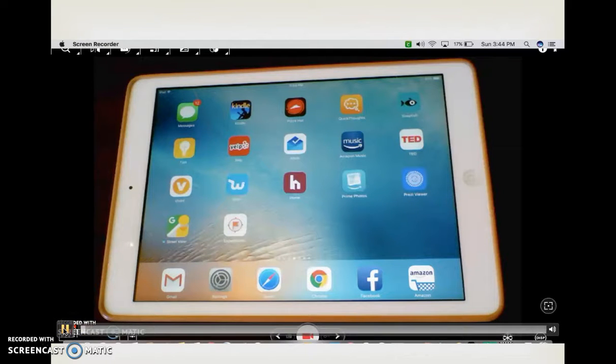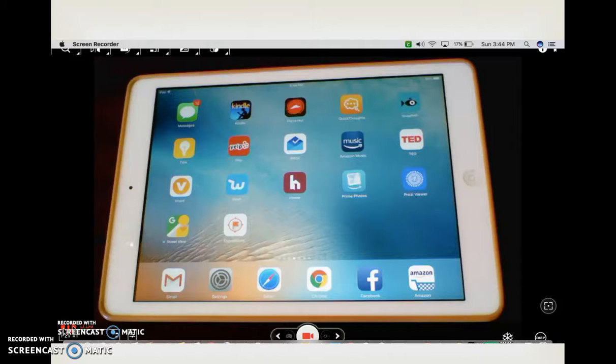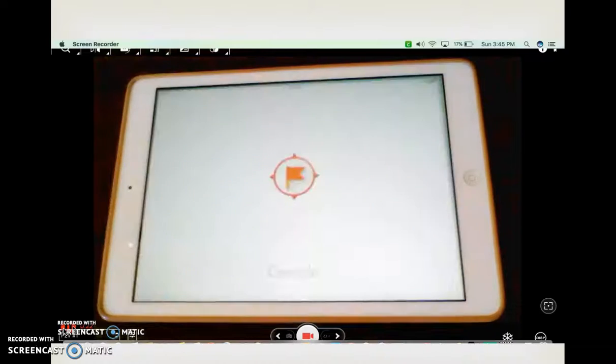Welcome, class. Today I'd like to demonstrate Google Expeditions to you. This is an app that you would download for either your tablet or your smartphone. You can download it through either the Apple App Store or Google Apps. I happen to have an iPad, so I went to the App Store. Here we have Google Expeditions. I'm going to launch it.